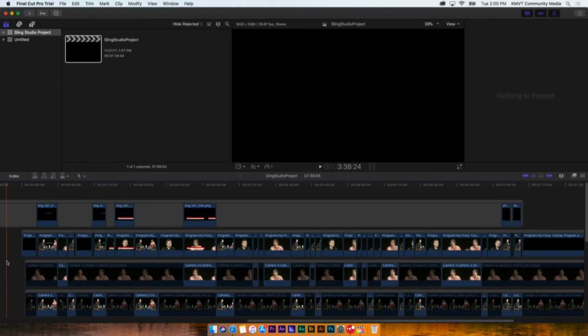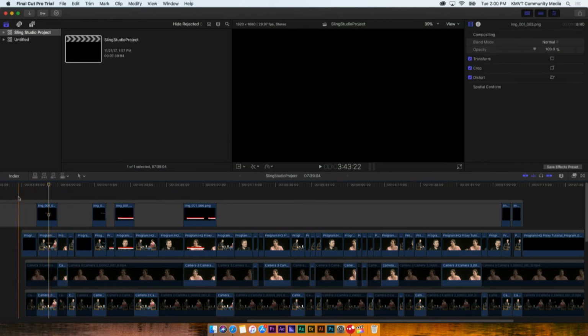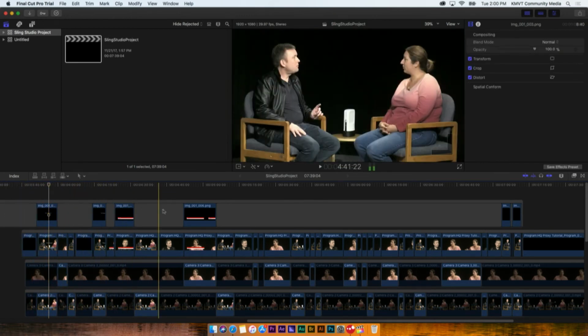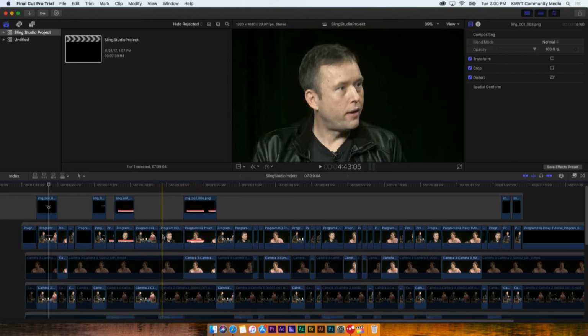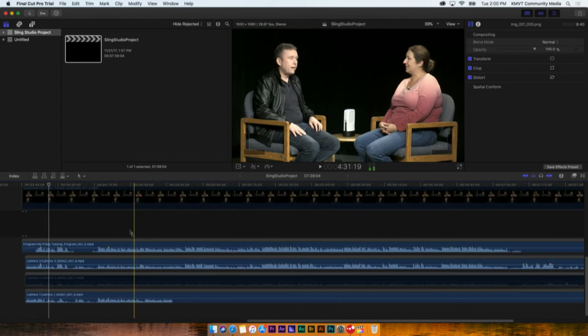The sources you recorded with the SlingStudio will be organized on layers. The top layer is the graphics, followed by the program, the three cameras, and the quad view. Your recorded sources will be cut up and enabled or disabled according to the switches you made during production.